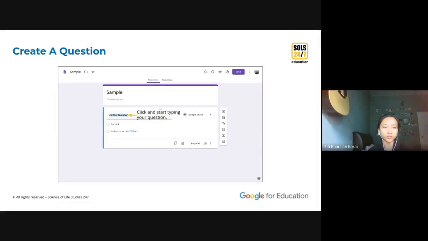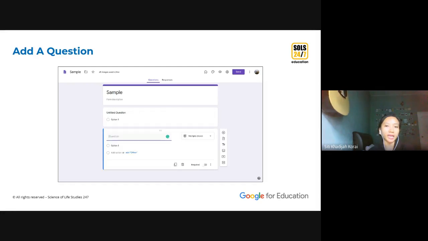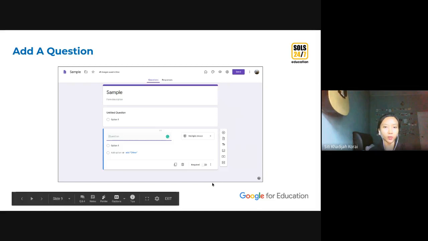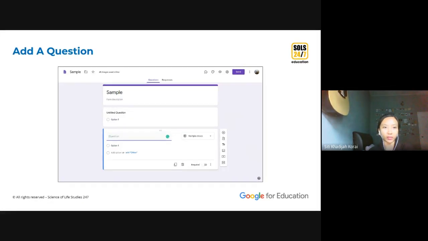Next, you just type in the question, and if you wish to add more questions to your form, you are looking for the plus button on your left. Here, on the top, there's a plus button to add a question. Once you click on the plus button, it will add another question for you. So now this is the first question, and here is the second question. Again, by default, it will be multiple choice, but you can always change that. So when you click on the plus sign, it will create a new question. That is how you add a question.